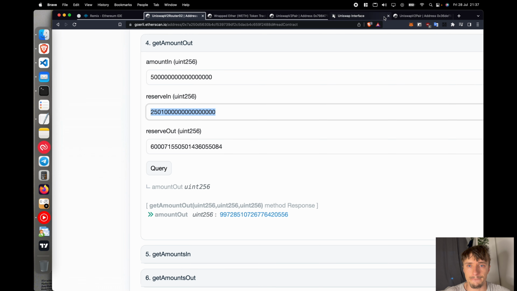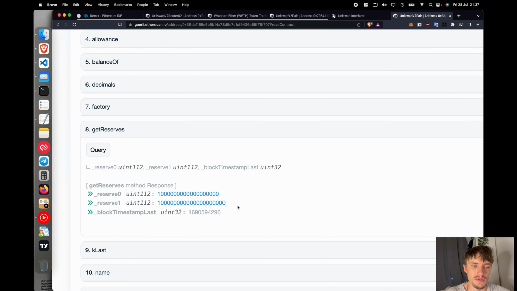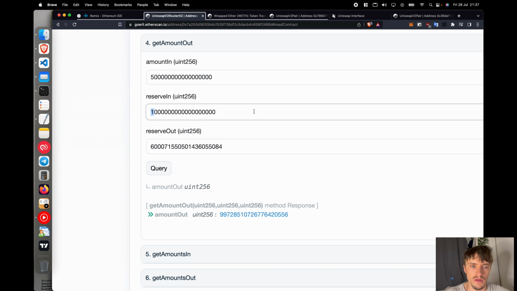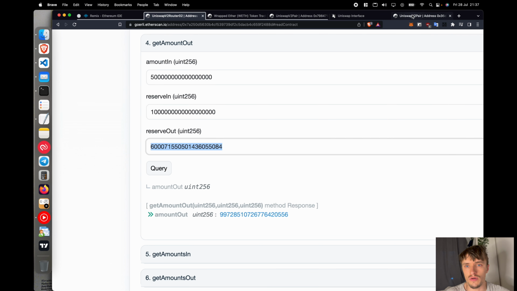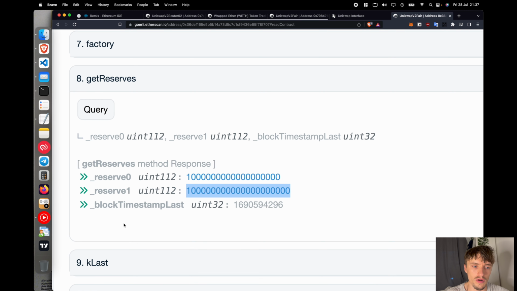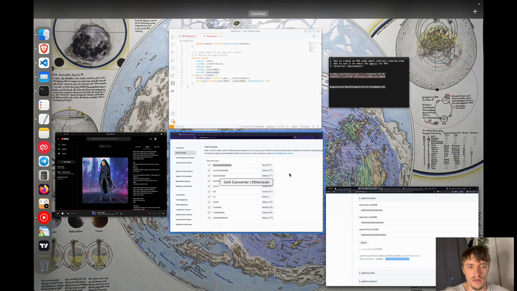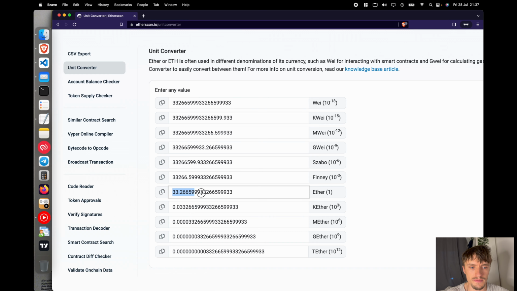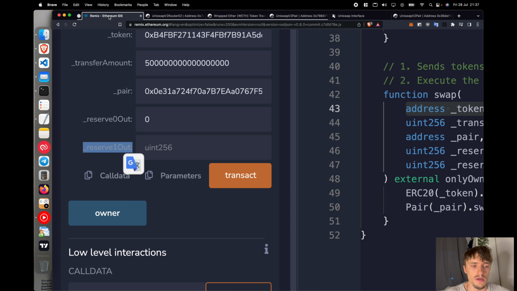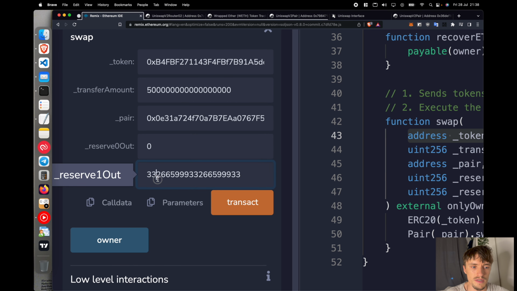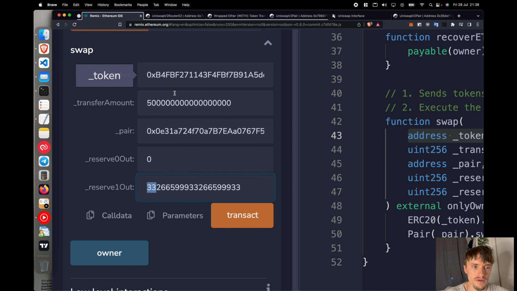The reserve in is going to be the reserve of the tokens you are adding in. In this case, that's going to be 1 Ether. This is 1 Ether in wei. And the reserve out is the reserves of the token out, of the token that we've created, the token we are going to be receiving. We click on that, and this tells me that for half an Ether, I get this many tokens. You can convert that, and you will see that it's about 33 tokens, the token that I've just created. So you click on here and specify the reserve amount out, and this tells me that I'm going to receive 33 tokens after adding half an Ether.